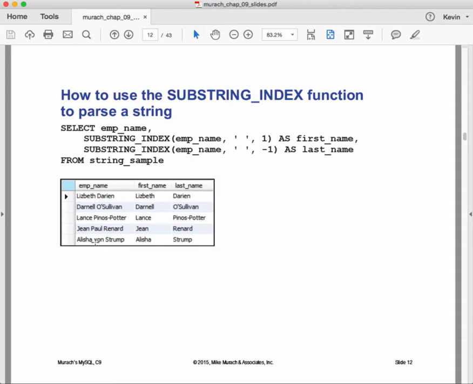Okay? Now, I just want to point out that this works well in the result set for all but the last case, because Alicia von Strump probably thinks that her last name is von Strump. Okay? And our code is saying that her last name is Strump. So not perfect, but a start.